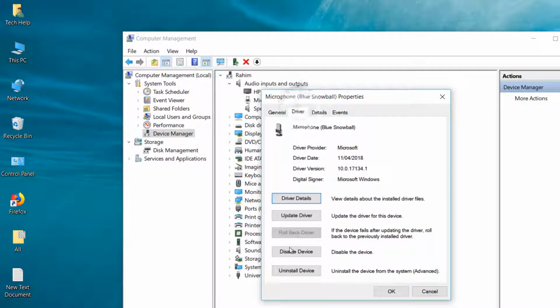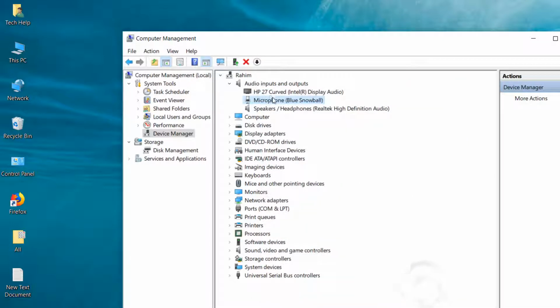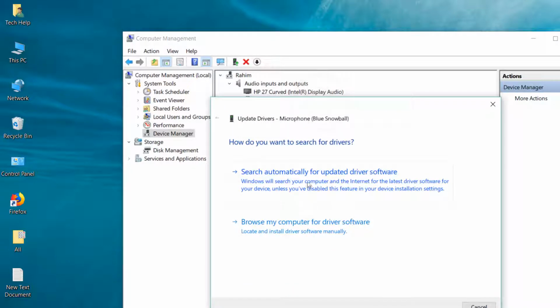You can choose here update driver or uninstall driver. I suggest you simply right click over there and click on update driver. Here you can choose search automatically for updated driver software. If it is not working, then click browse my computer for driver software. So this is how you can fix your microphone issues.